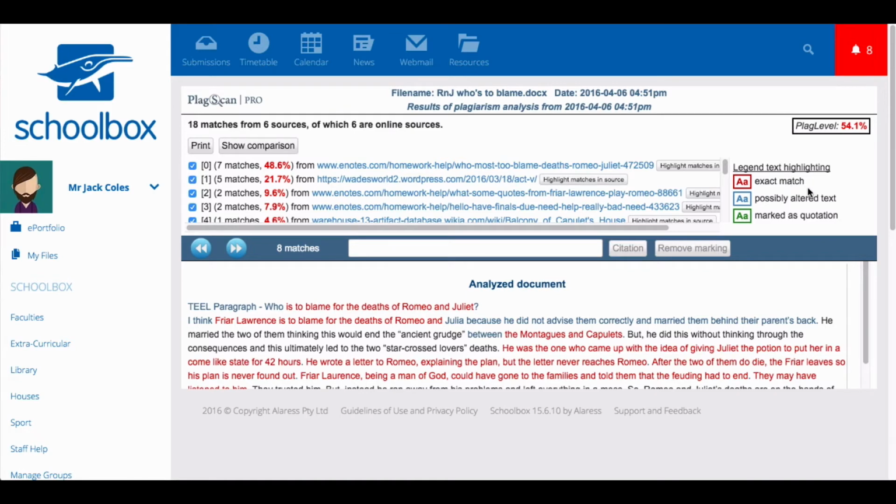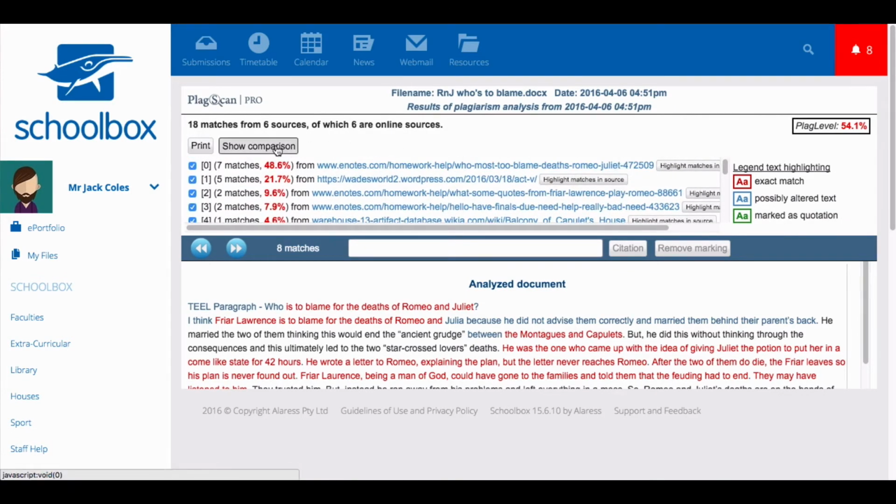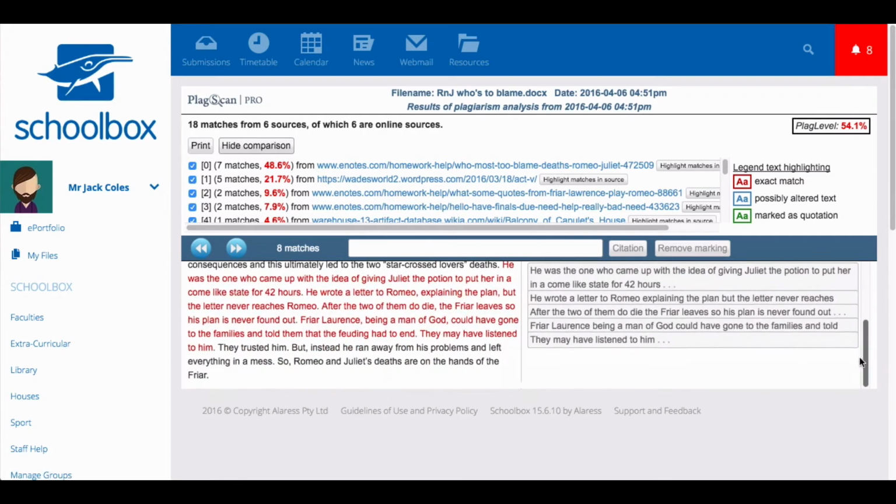The red text indicates that the content has been directly copied. The blue text suggests that the text may have been altered. Maybe a few words have been changed or added. And the green text shows what content has been marked with quotation marks. The source list at the top also demonstrates where the content may have been sourced from. By clicking Show Comparison, you'll be able to compare the student's document to potential sources.